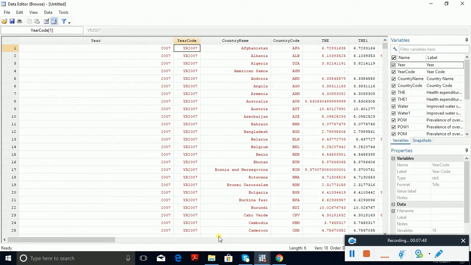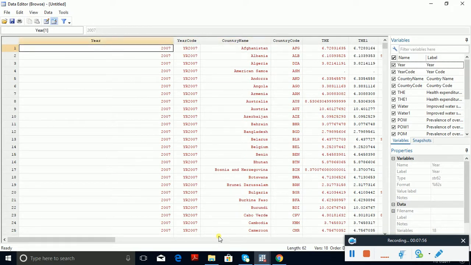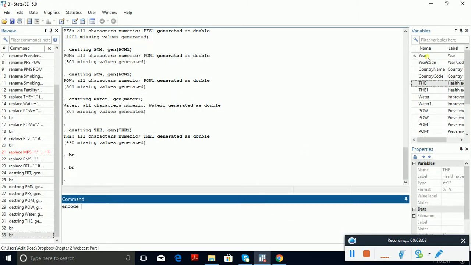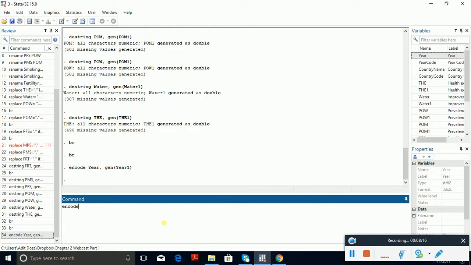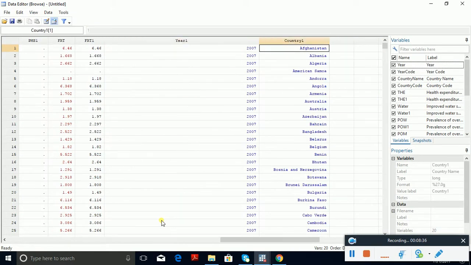What about the year variable and the country name? These two we have to encode. We cannot destring them because these are already in string format. You should write encode. Click on the year variable and generate year1, encode. Country name, generate country1, let's just name it country1. Only these two variables you cannot destring. If you see, they are now highlighted in blue, year1 and country1. Only the year and countries you have to use the encode function.